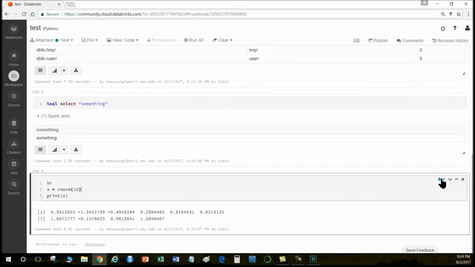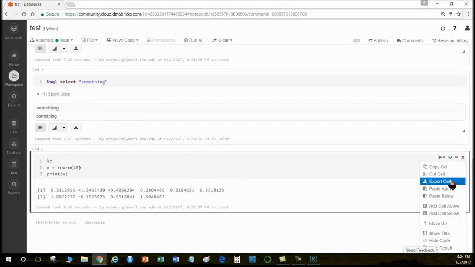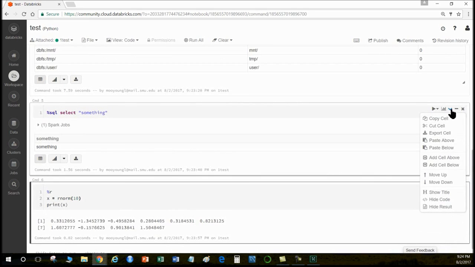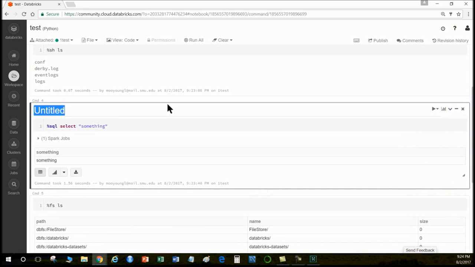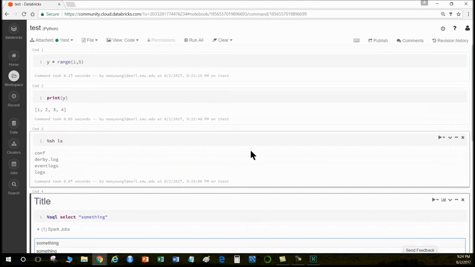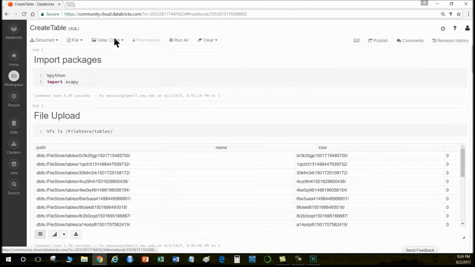You can run your cell by pressing this button also. You can run an individual cell, or all the above, or all the below. And if you click this drop-down menu, you can copy cell and cut cell and then move them around. You can go up and down. You can also add a title for each cell. Okay, all right, let's move on to the next example.